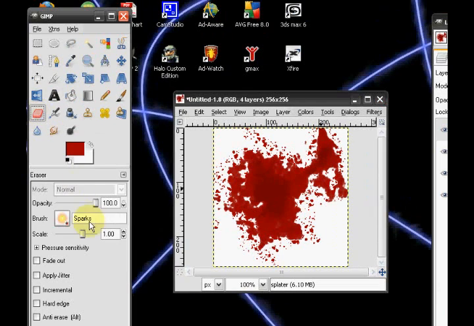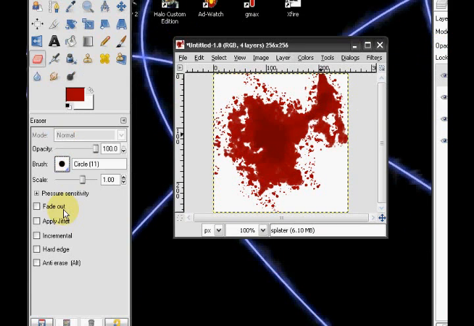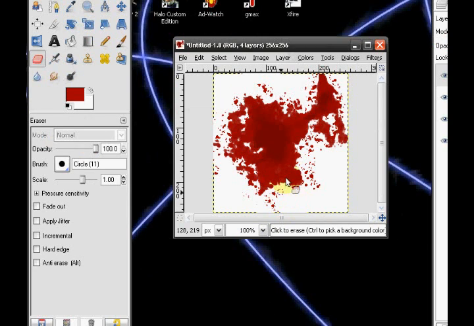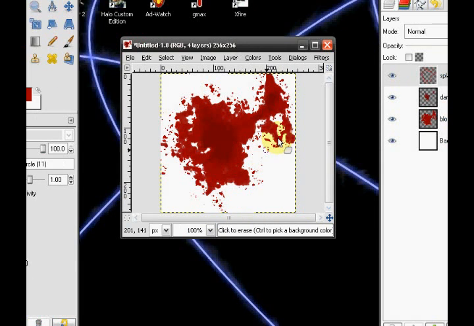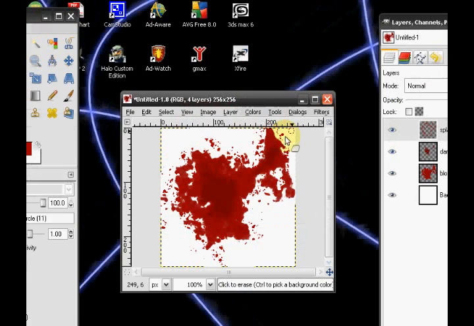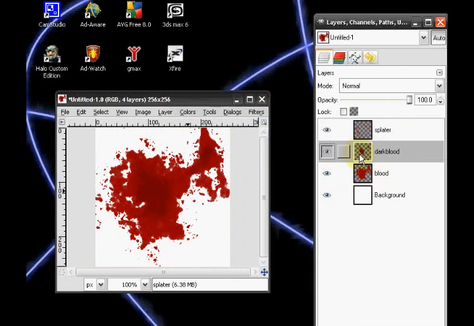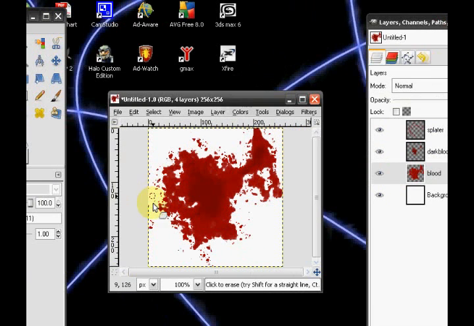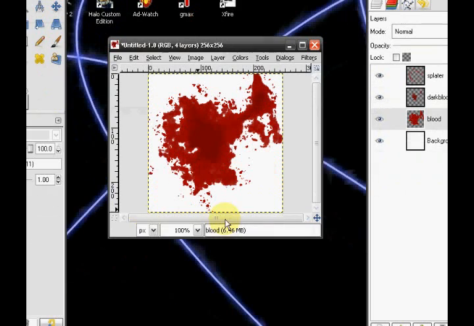Alright, now go to the eraser tool again, go to circle 11. Kind of erase the ones that are touching the edge, the ones that you don't like. Or if you see a bunch that you don't want, a lot of splatter doesn't look natural. So just kind of go around and erase randomly. And make sure if there's anything touching the edge to erase that too. Erase the ones that are touching the edge right there.